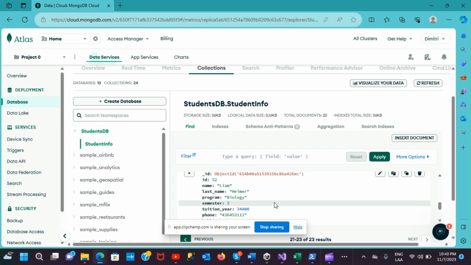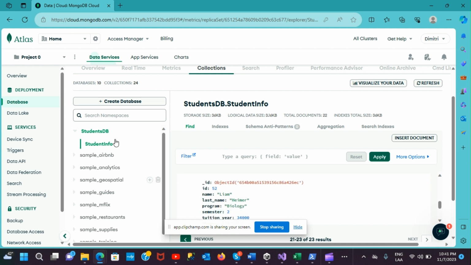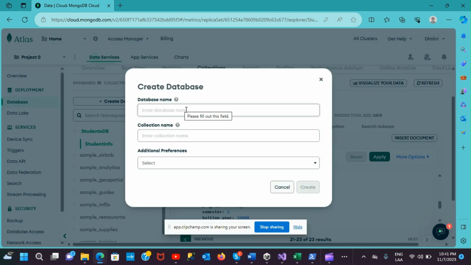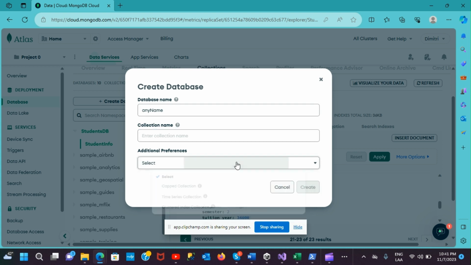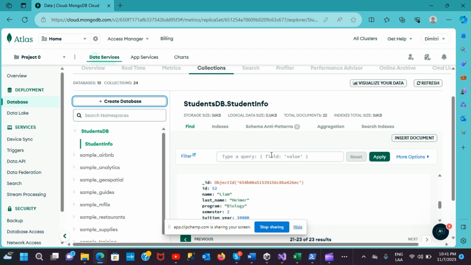That's basically it. So if you guys want to create your own database, you come here to create database, type any name, collection name, and then here you'll have these three options. And then just click on create. That's a very simple process. I'm not gonna do it for you because all you have to do is just copy the file that you have there and just insert that with this insert document option, and that's it.